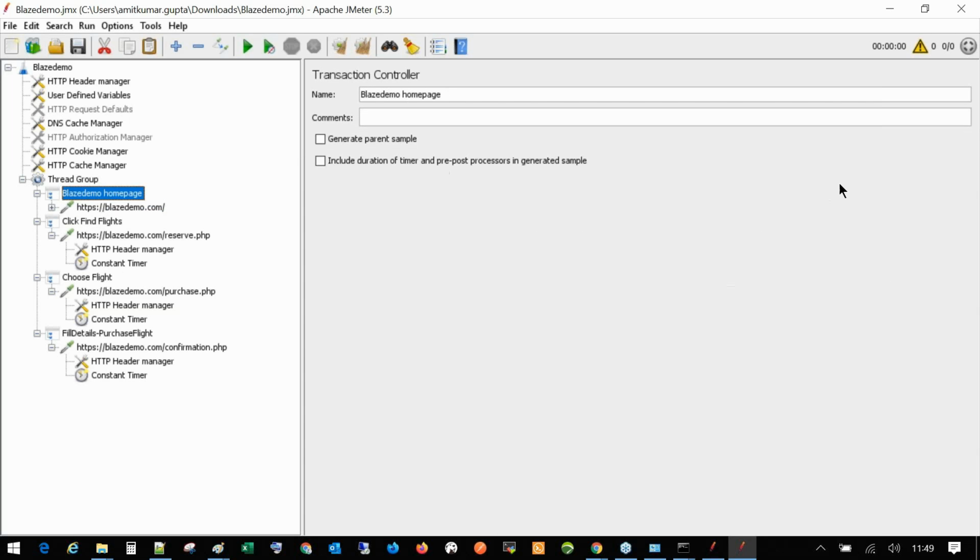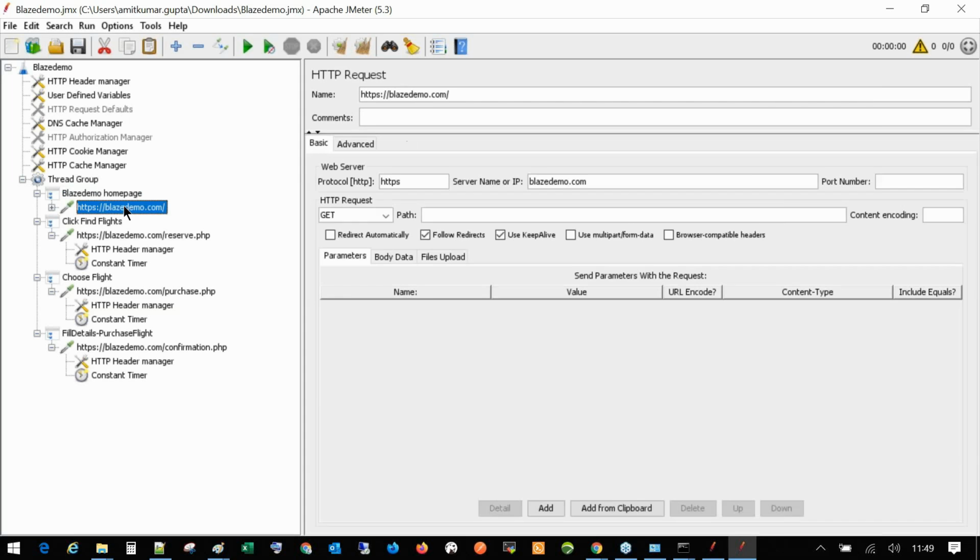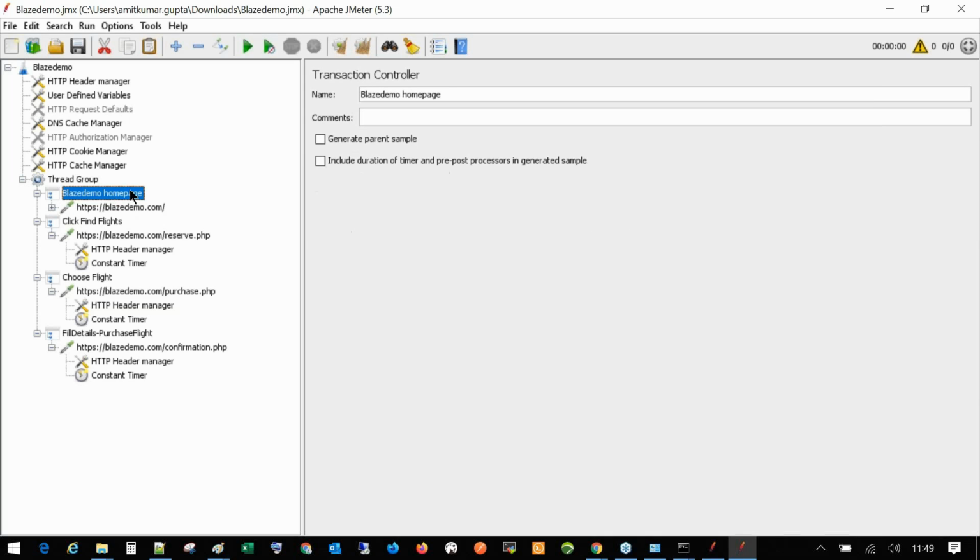It's nothing, not to worry about on this transaction controller as well. This is simply an element which is just added by BlazeMeter in order to give you advanced uses of the available options in order to record your script. But basically this has nothing to do with it. You can simply click generate parent sample and leave it as it is, what you are having right now. And I have just saved it.